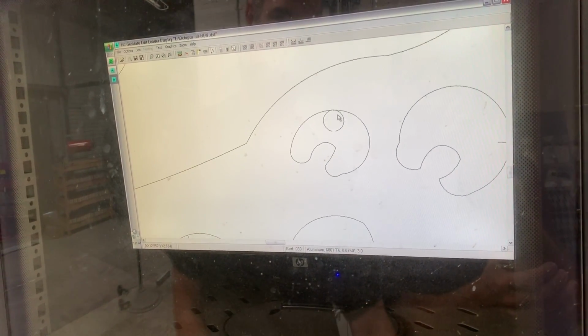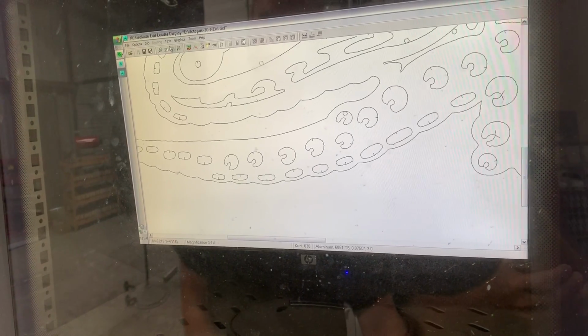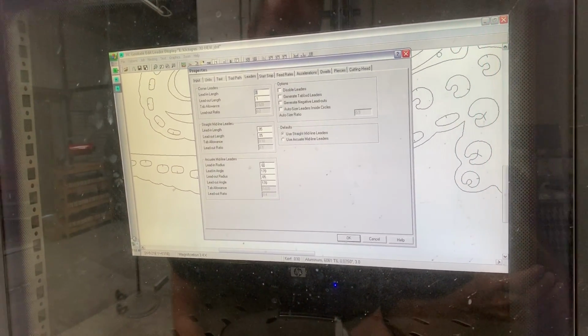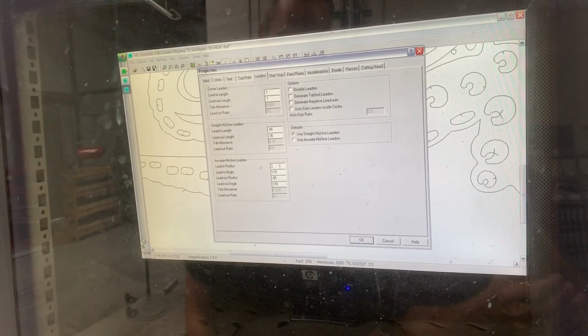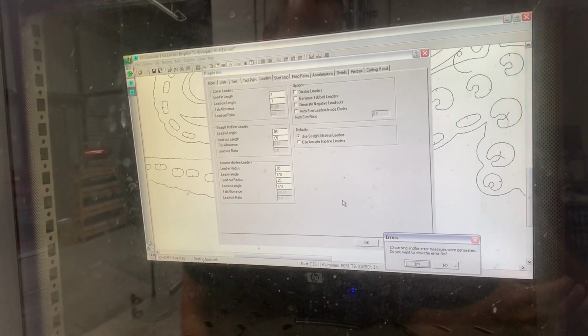You know what I mean? What you get differently there, I don't know. I never do it, but it does give you that option. You could just simply go properties, toolpath, leaders. Interesting. You could make that just cutting into scrap anyway. 0.5 for your lead in radius and 0.25 for your lead out.